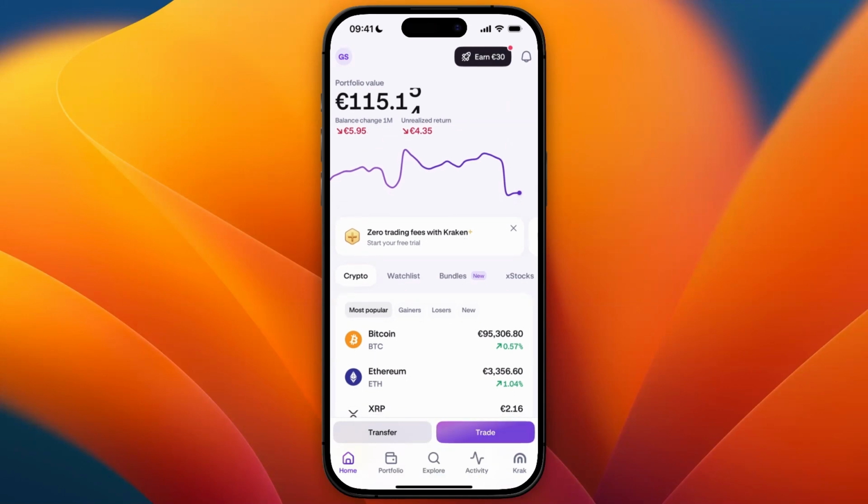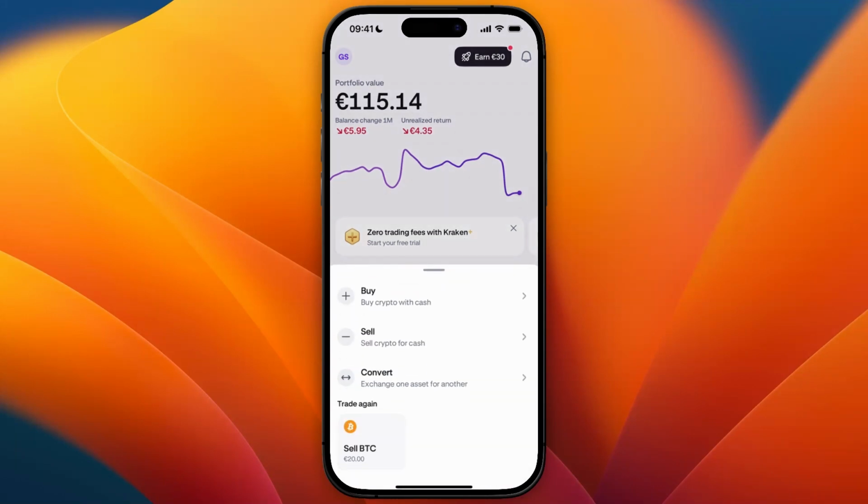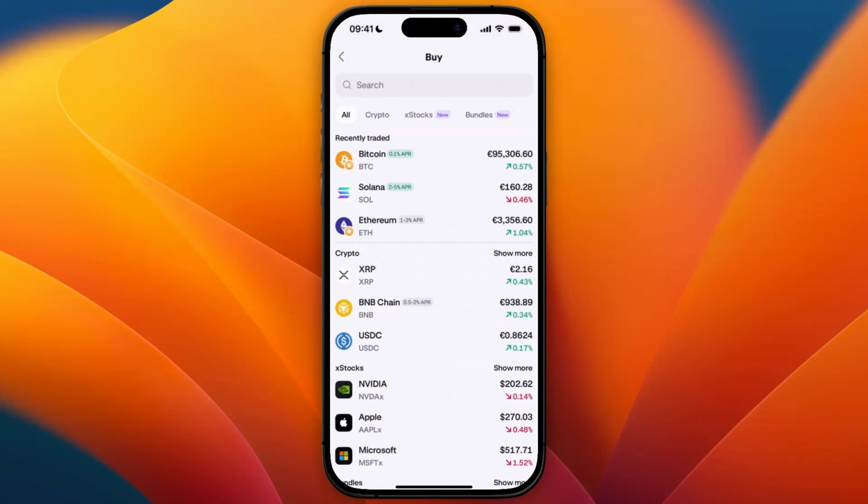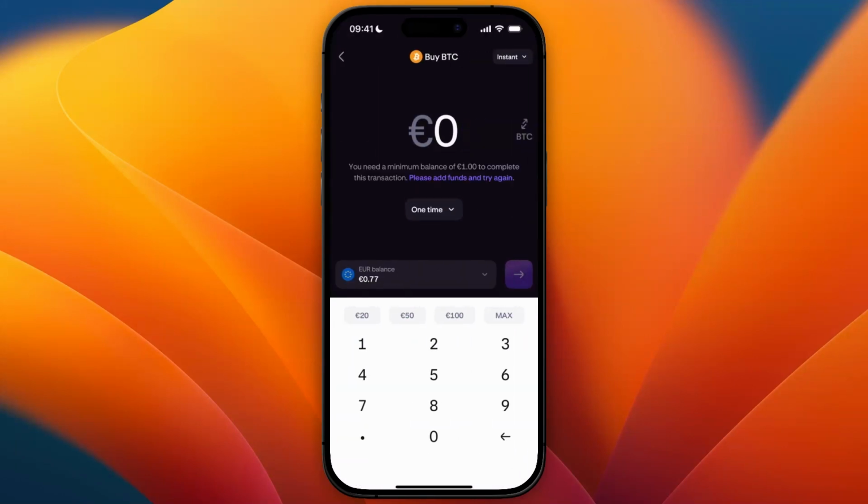If you want to use the normal app, just open it up, and from the home screen you can click Trade. Now here click either Buy, Sell or Convert. I'll go and buy some crypto as an example. Now here, for example, I'll do Bitcoin, but you can search for whatever you want to buy.